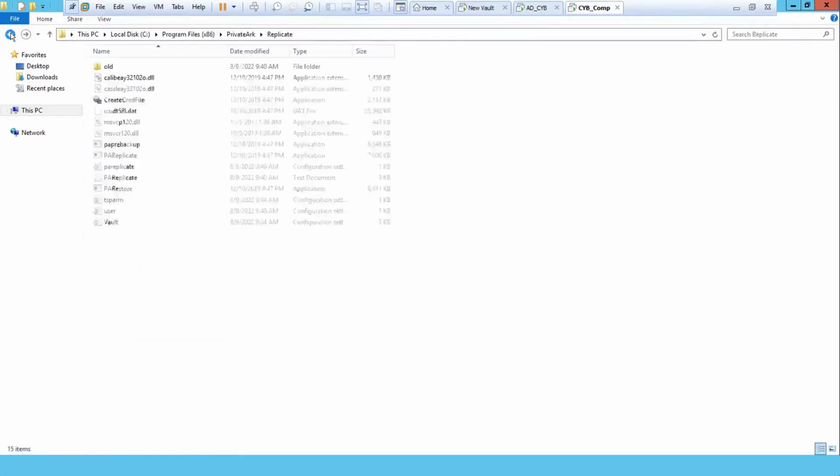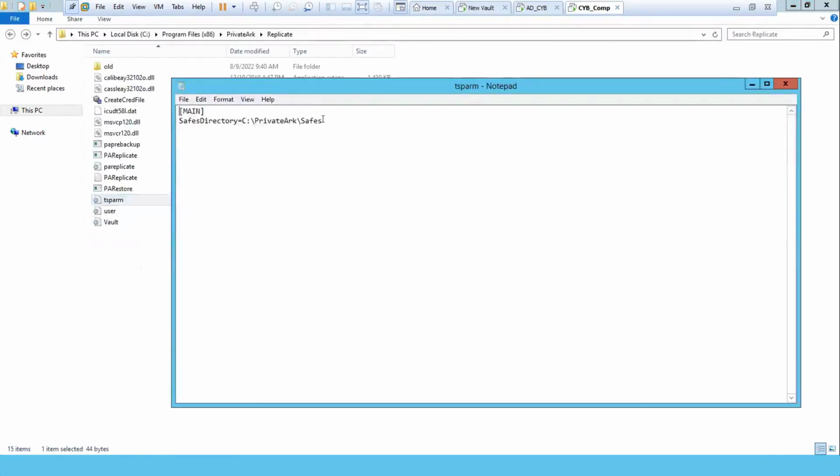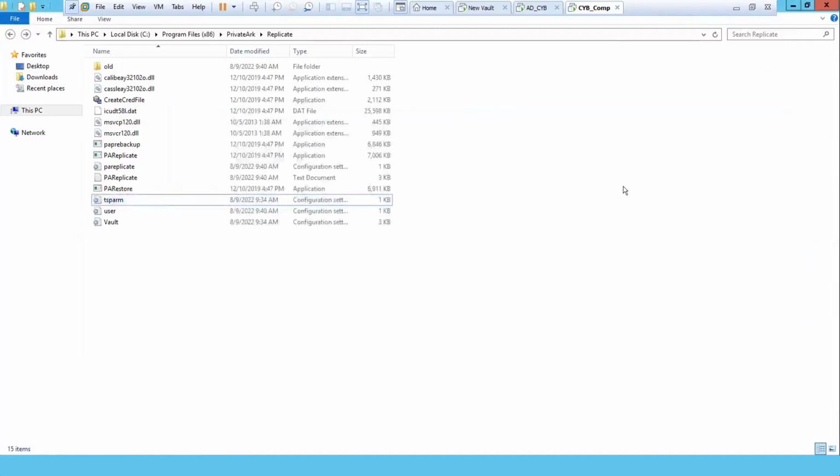Whatever you have configured in the TSParm file, that is in a file in the replicate installation directory. Here I could change the directory to another drive or something like that as well, right? Yep. Okay. And what if I would want to take backup only for 10 days, or maybe a period of time? How do we do it then?